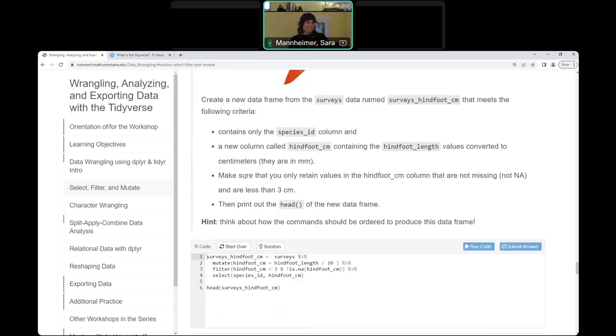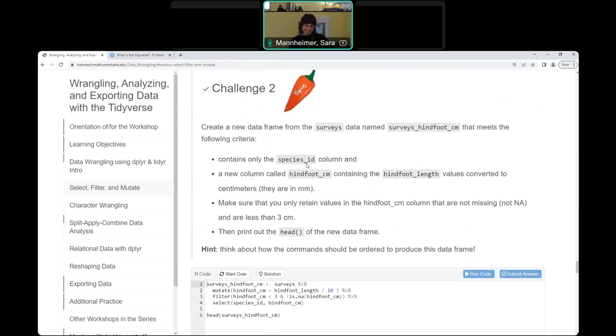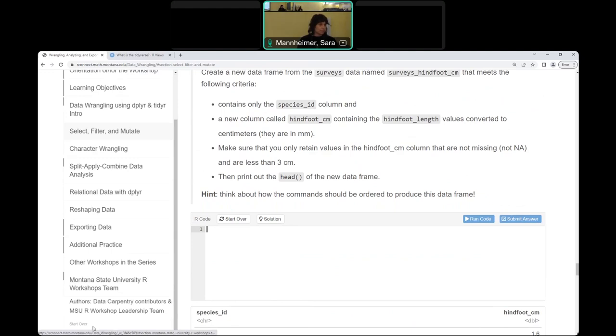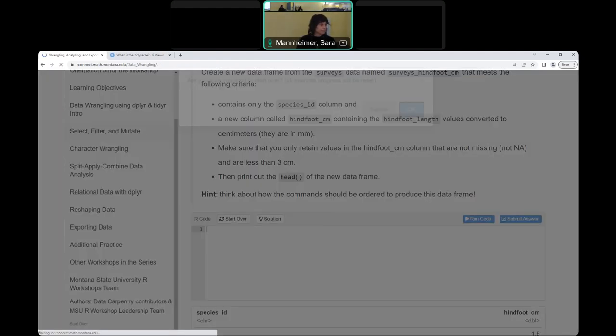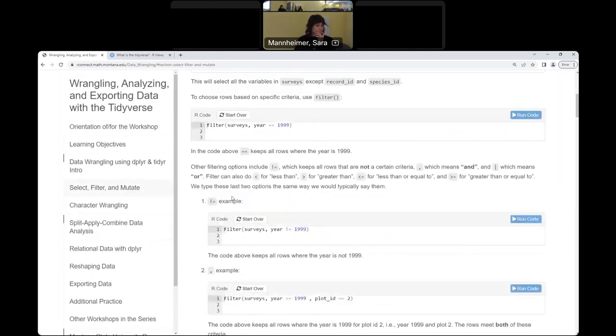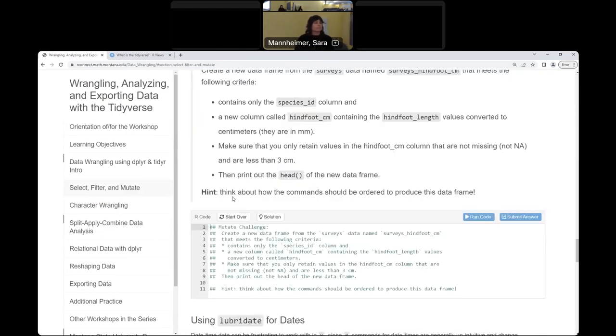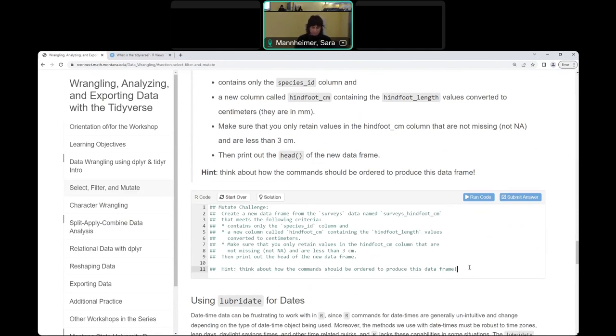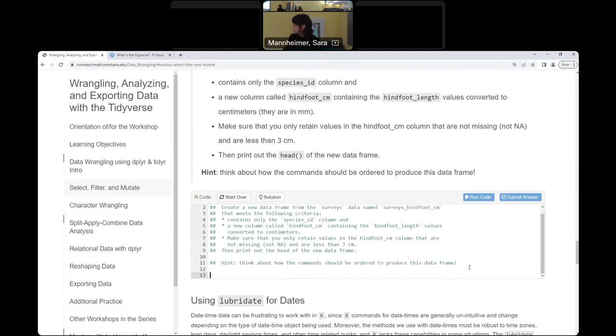Okay. So for challenge two, let's create a new data frame called surveys hindfoot centimeter that meets the following criteria. Is this filled in yours as well, or do you have a blank screen? Sweet. Computer remembered from the last time and we didn't hit start. Oh, okay. I'm going to hit start over just for our future. Okay, so here's the challenge. So let's just take 2 minutes to try this because I feel like this is a good challenge.